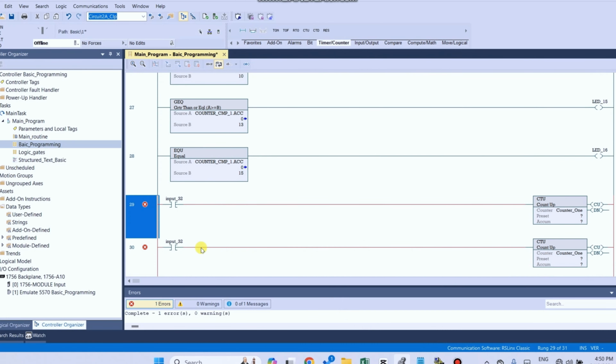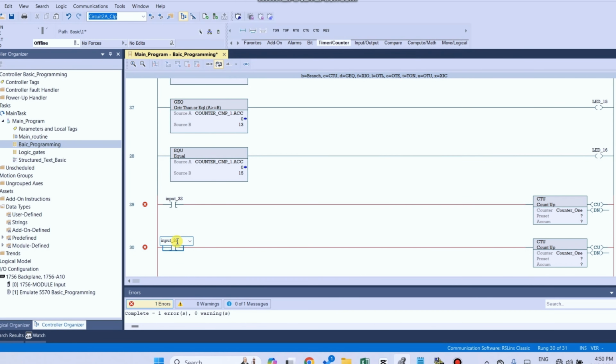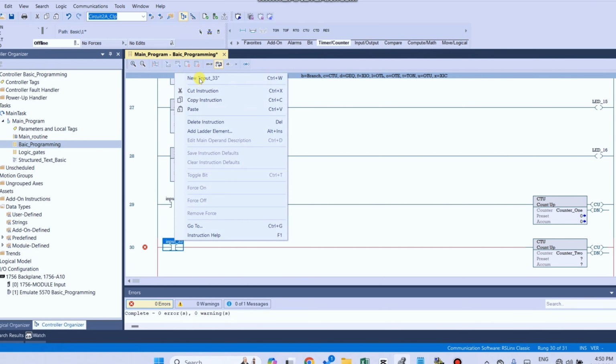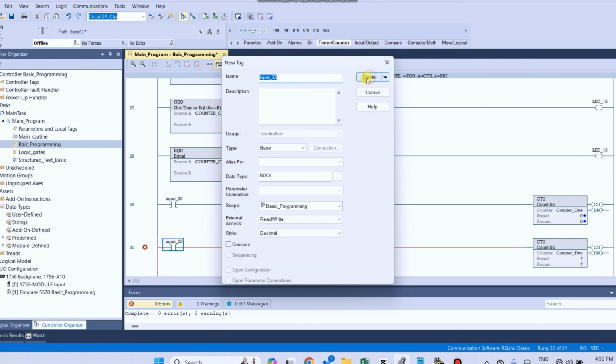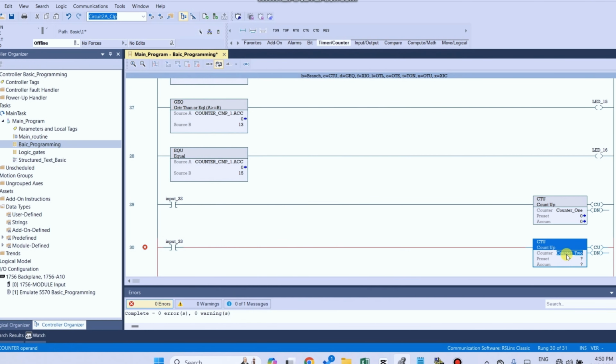Second name, input number 33 and counter 2, and Control W. We can define a tag by Control W, or right click and new, create a new tag, also Control W. So one step is completed.